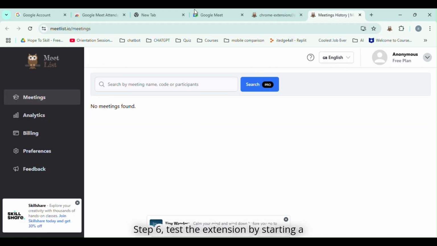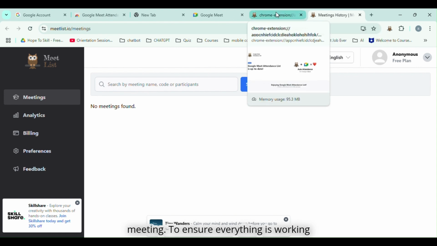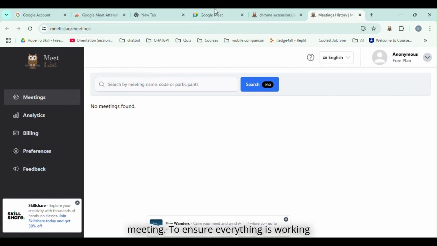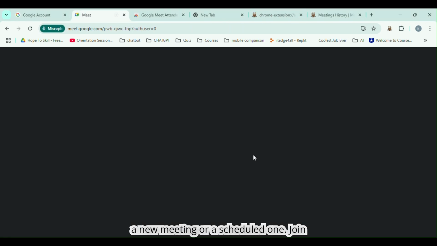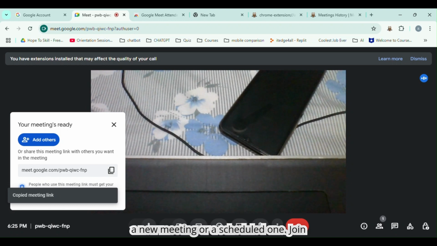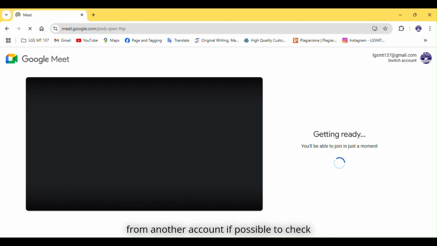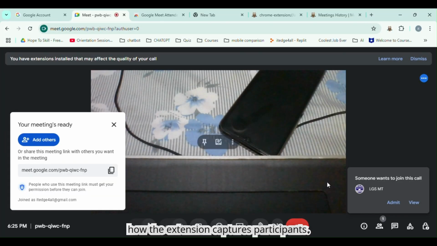Step 6. Test the extension by starting a meeting. To ensure everything is working correctly, let's test the extension. Start a Google Meet session. This can be a new meeting or a scheduled one. Join from another account if possible to check how the extension captures participants.